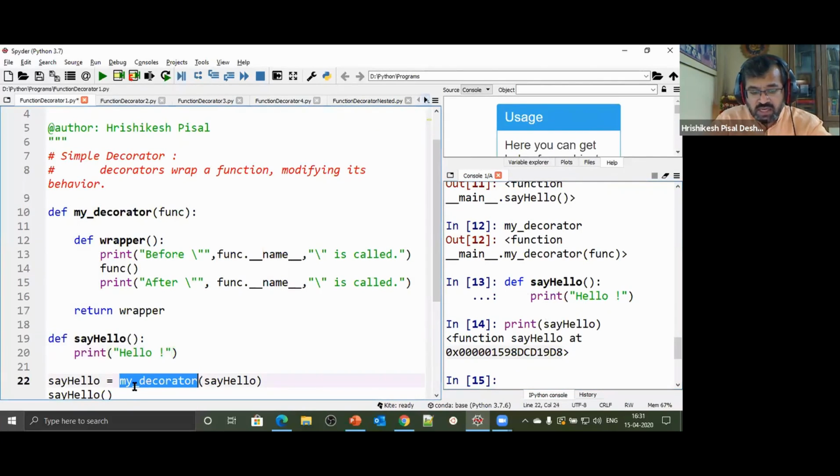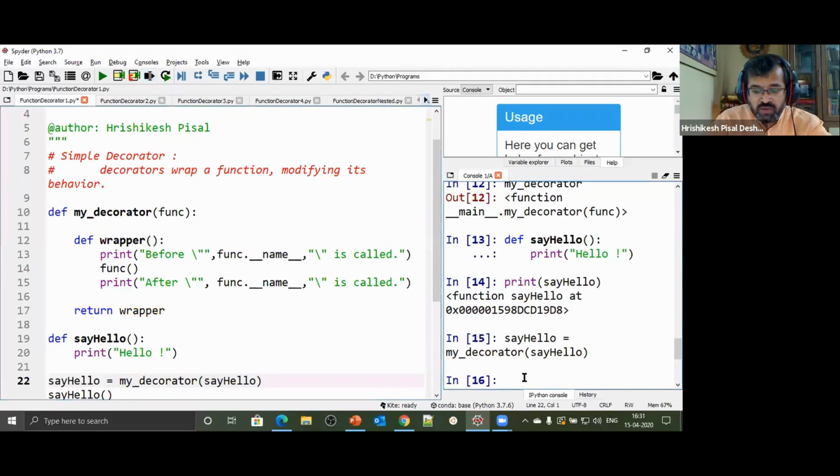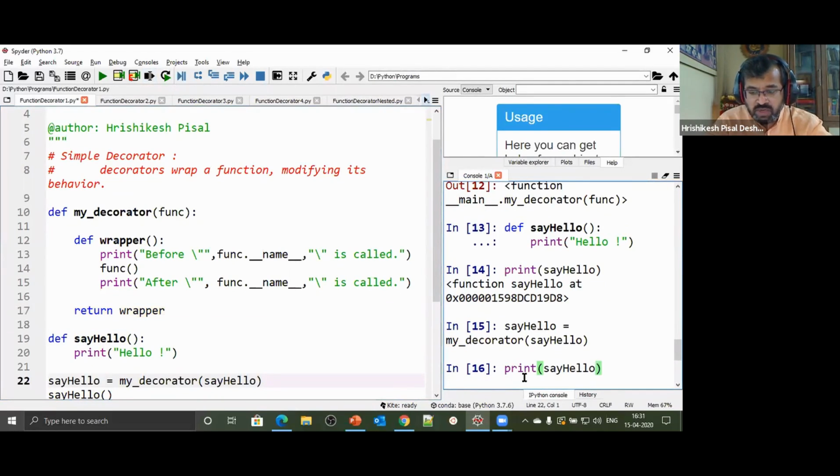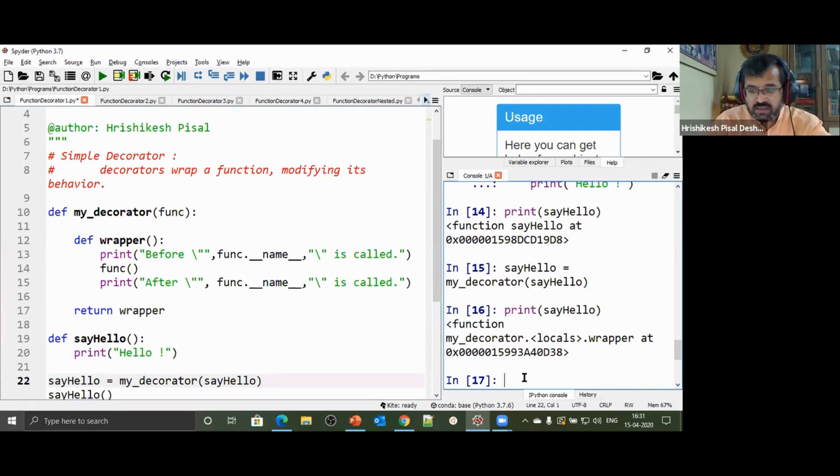Now what I'm doing is I'm saying say hello is equal to my decorator, passing say hello as a parameter to it, and it's going to return something. What is it going to return? It's going to return the wrapper. So when I execute this particular statement, and now if I print say hello, let's see what gets printed. Watch it. This is a different object, and this is a different object that we have now. What is it telling us?